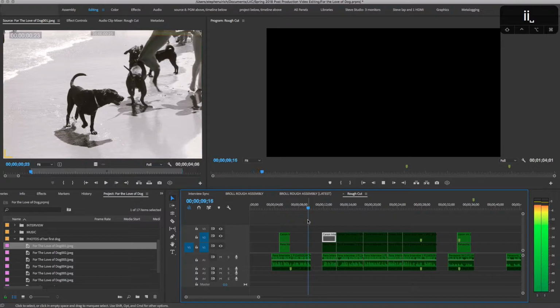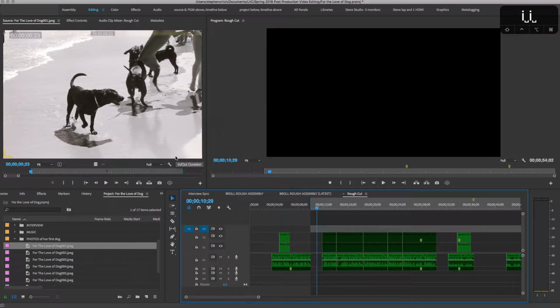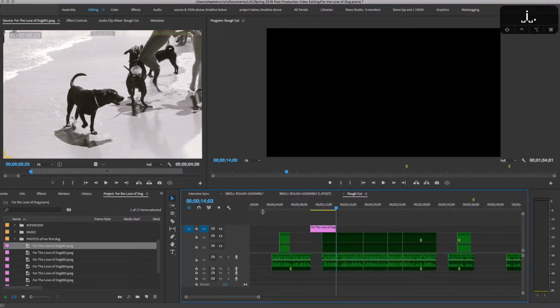We love dogs. So I love dogs, and we're just gonna put it on V3. So we have to make sure that this V1 is up here, so it goes on the right track. And I can hit my period button on my keyboard, and that overwrites it here right where my in was. And totally love dogs.